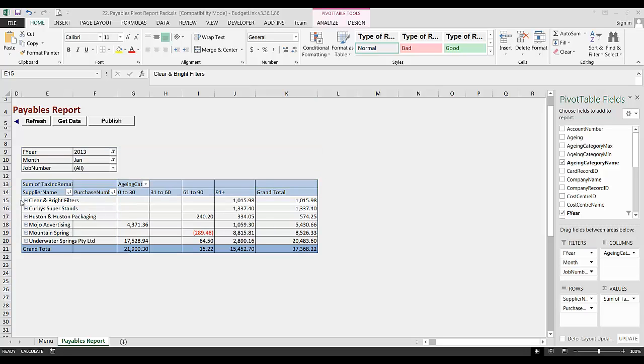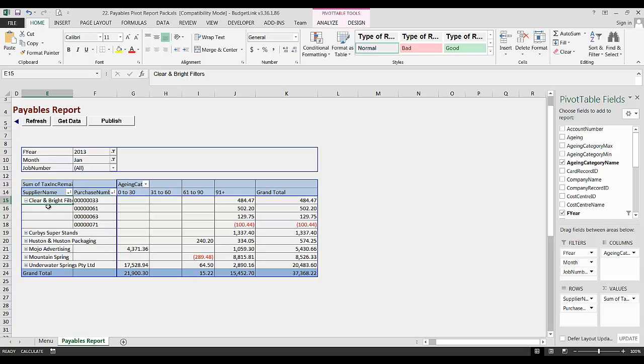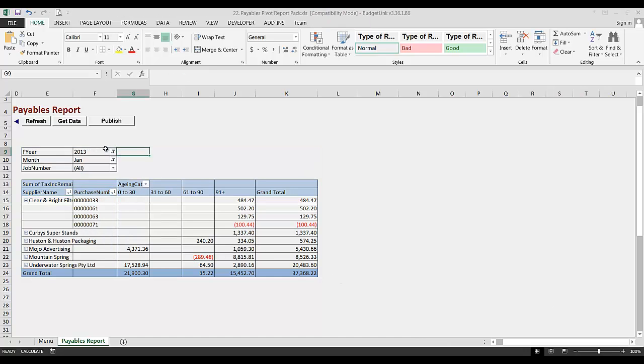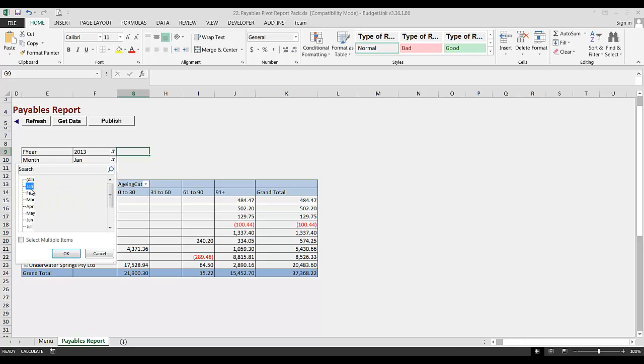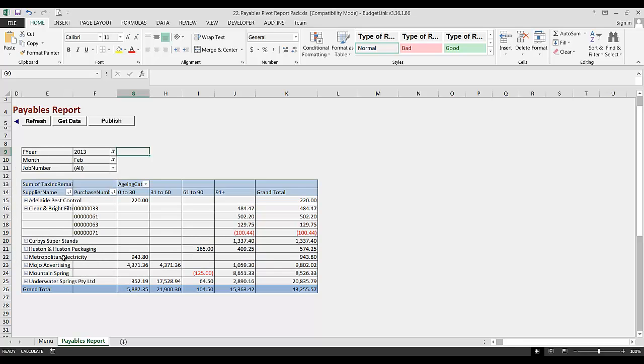Now, you'll notice these little plus symbols next to each supplier. What that allows me to do is expand that supplier to see the breakdown of the payables by purchase numbers. You'll also notice these little drop downs next to each dimension. What that allows me to do is filter the data that I want to include. So for instance, if I want to run a report for February, I simply need to change the month to February, press OK, and now I've got the payables report for February.